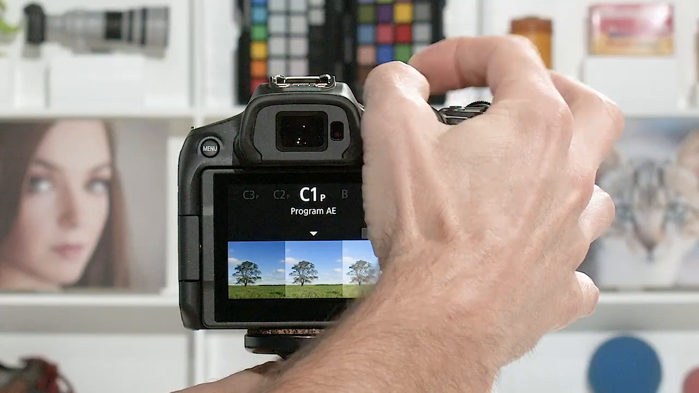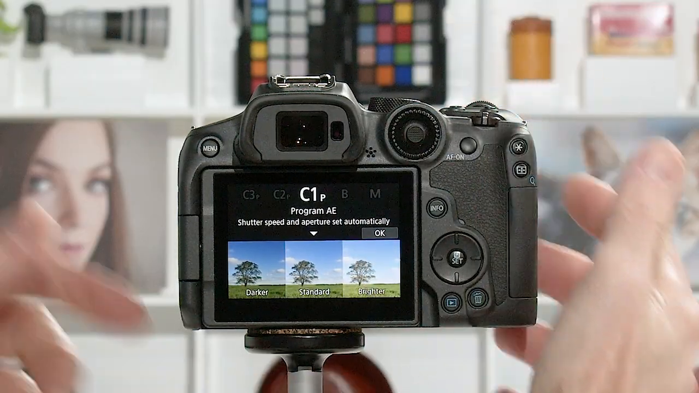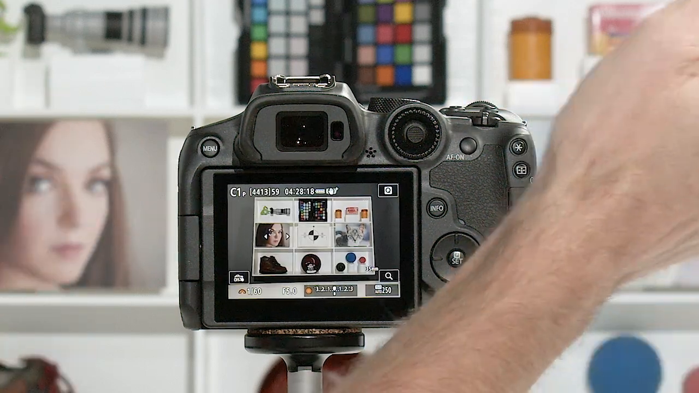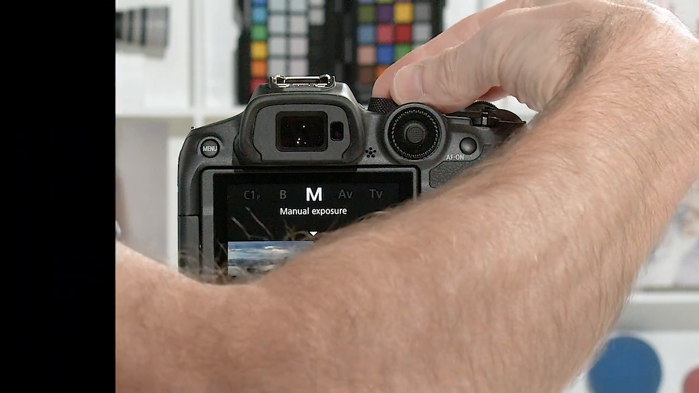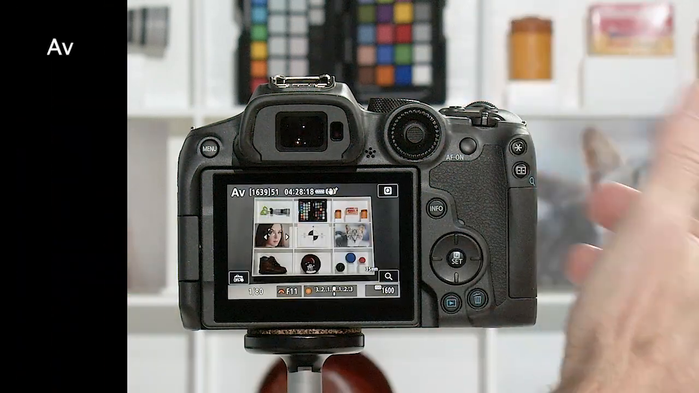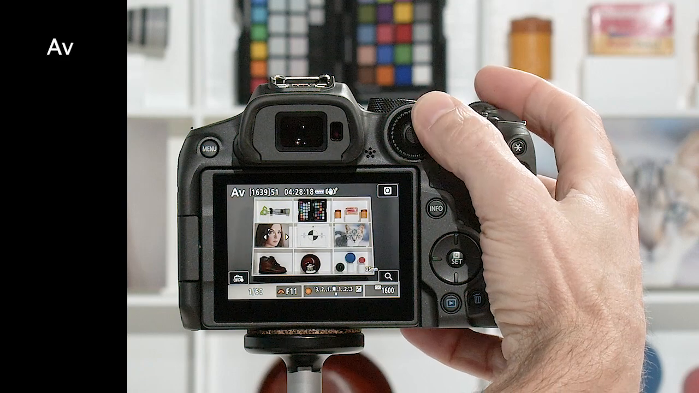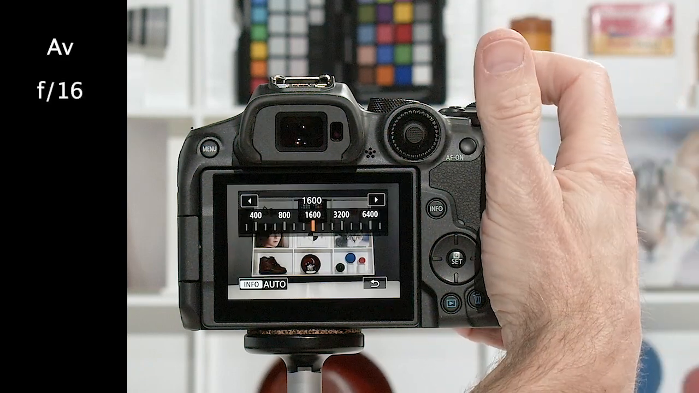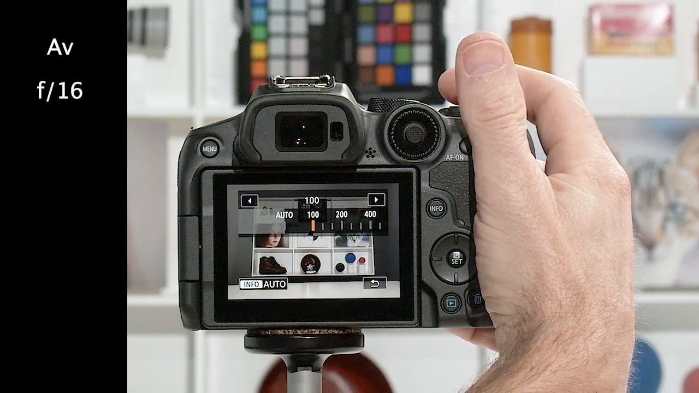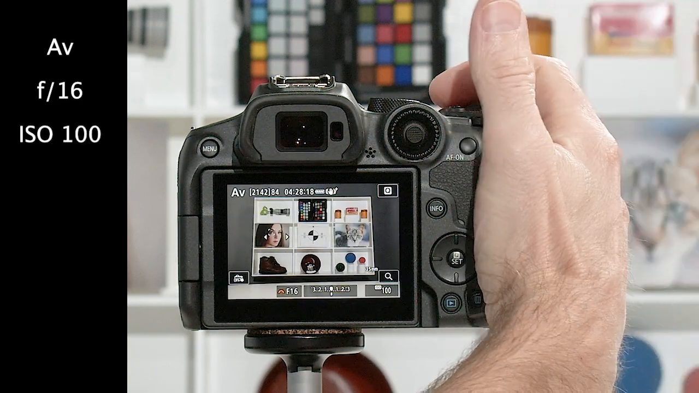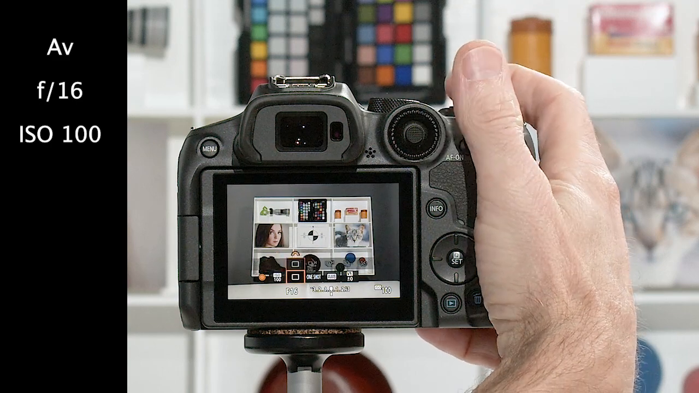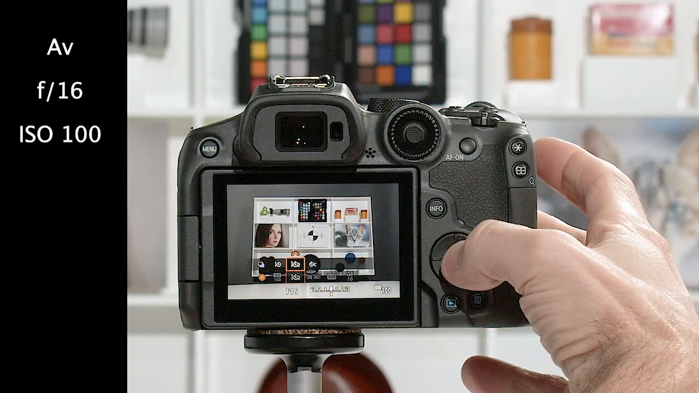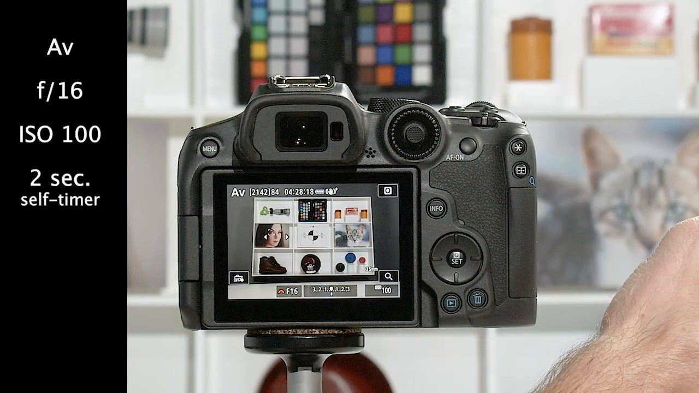So first off, if I just turn it into custom right now, it's in a program mode, just a basic shooting mode. So what I'm going to do is put my camera in the aperture priority mode, and I'm going to dial in an aperture of, let's see, f16, and I'm going to change my ISO down to ISO 100. I know I'm doing some things I haven't talked about yet, but that's okay. We'll talk about this. And I'm going to put the self timer on its 2-second self timer. So this is kind of a landscape mode for me.